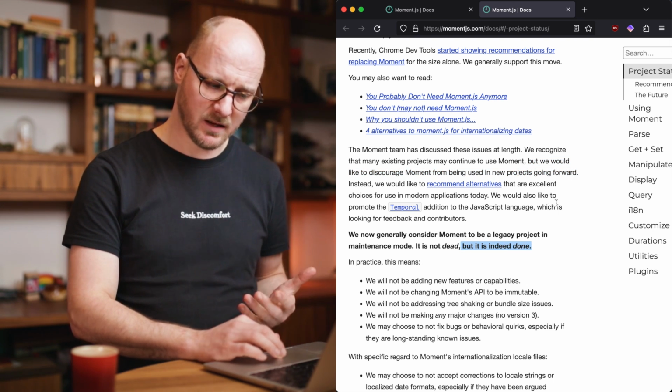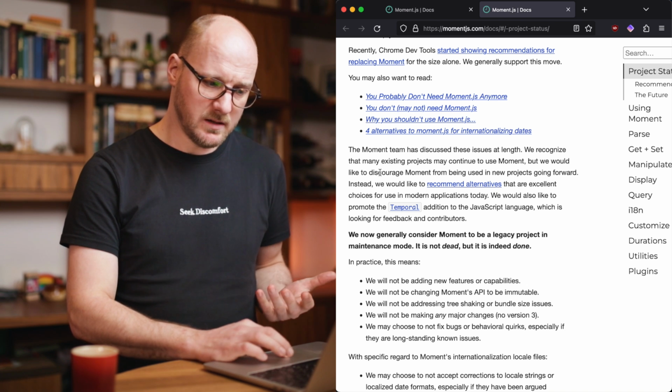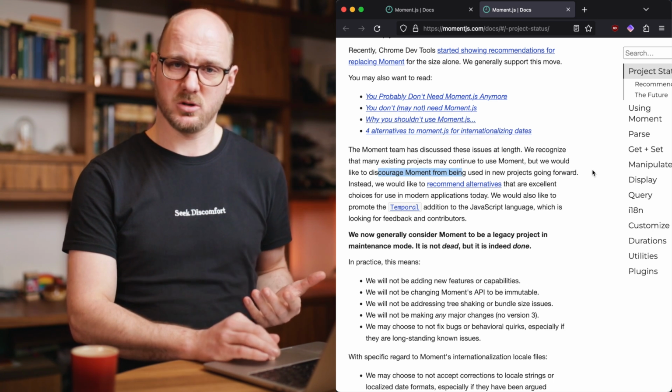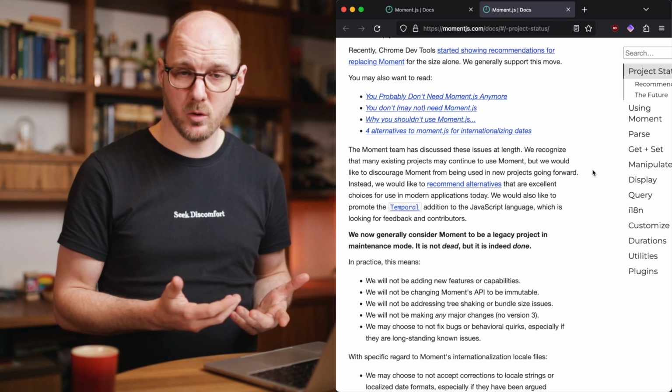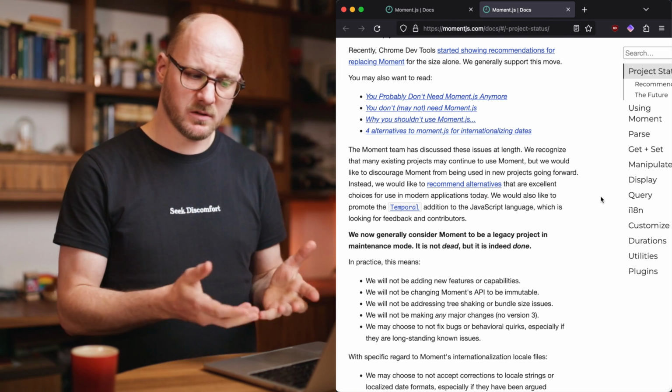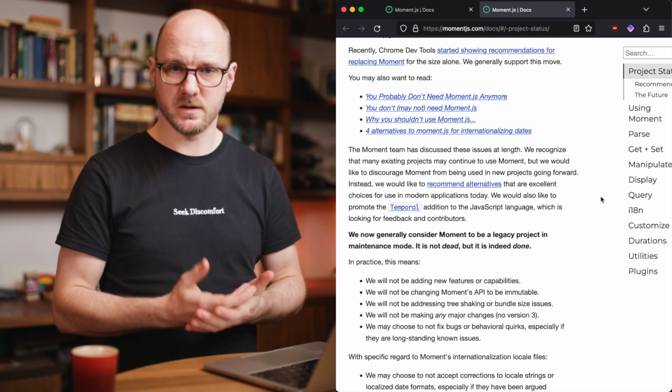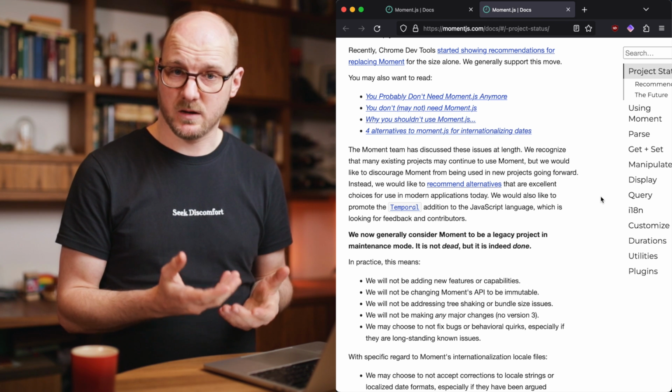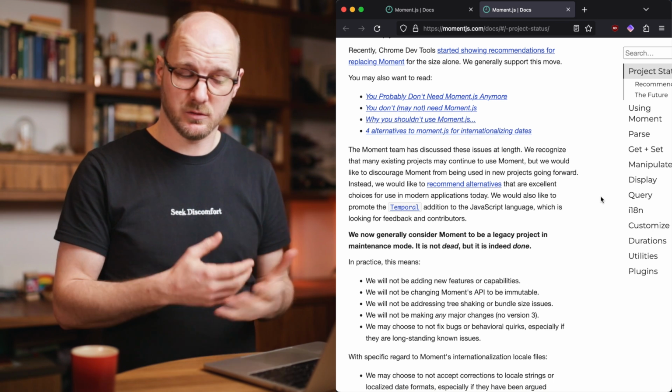It's not dead, we're still maintaining it, but we discourage Moment from being used in new projects. You may want to get rid of Moment. Right now, bugs are still being fixed. It's not a security risk yet, but this could change, especially if the other libraries start to pick up even more. So now you have this problem.